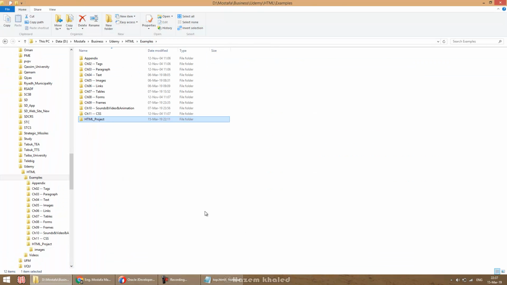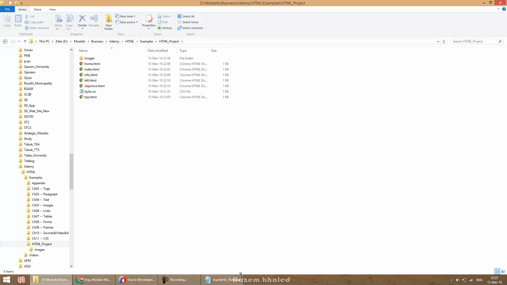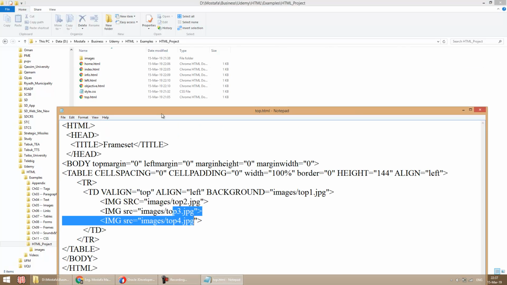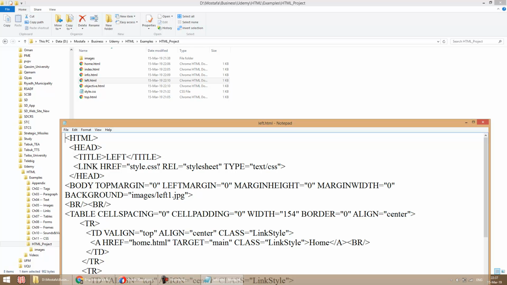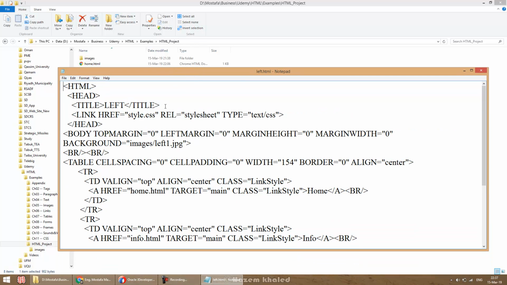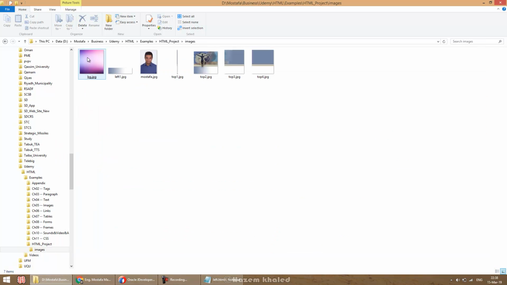Now return back. Now let us see left. In left, I'm using a style sheet that we have learned before, and here I'm creating a background image named left 1. Whenever you take a look, this is left 1, like this.